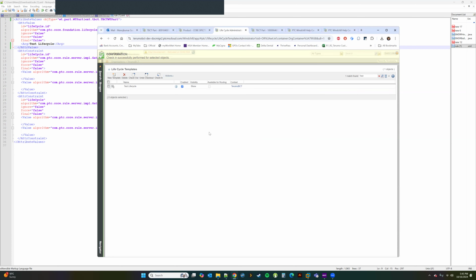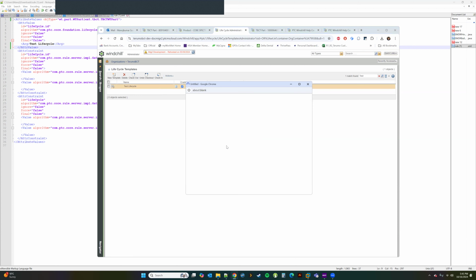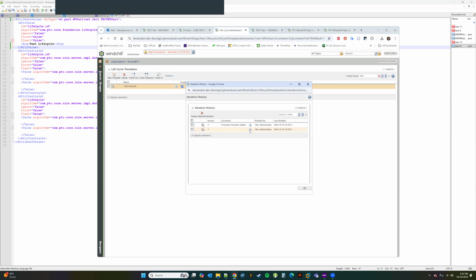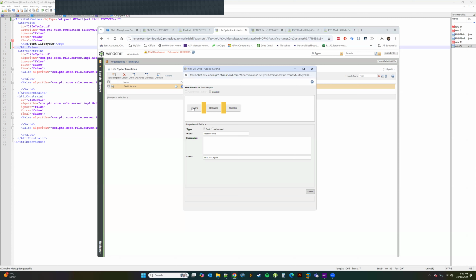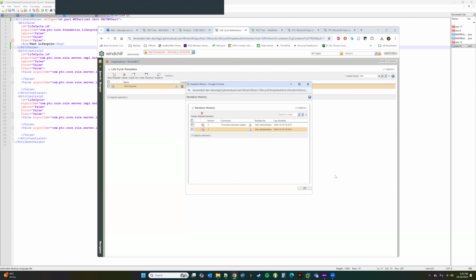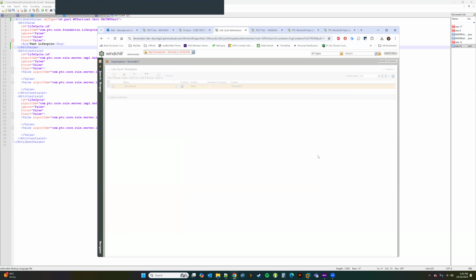And if you want to see the previous iteration of this lifecycle, what it is before this change, right click and go to iteration history. Click this eyeball. It's going to give you the previous version we had. Click in progress. So we don't have any transition for promote in work. Now we have updated our lifecycle.